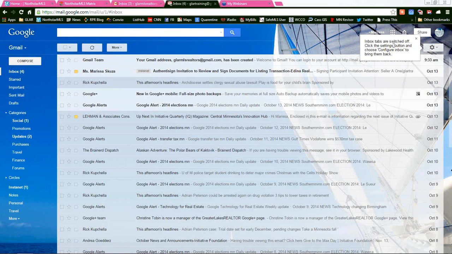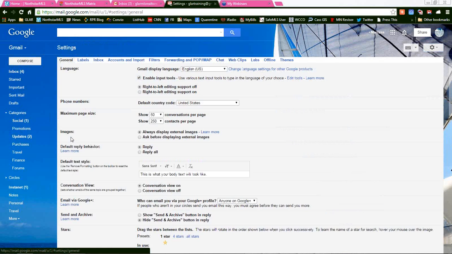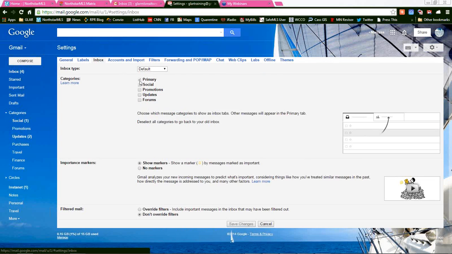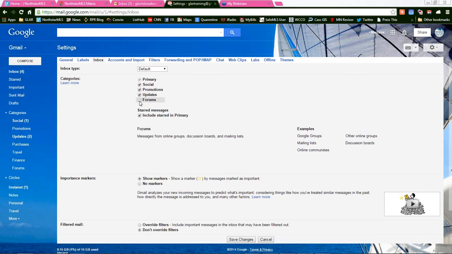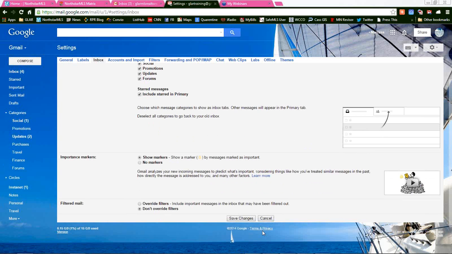So again, if I want to add those boxes back, it's going to now be under settings, just because I have my inbox here. So I'm going to go to settings, or the cogwheel, or the gear icon here, and then I'm going to go to settings. And I have an inbox label right up here. If I click on that, I can add those boxes back. And then I'm going to click Save Changes.